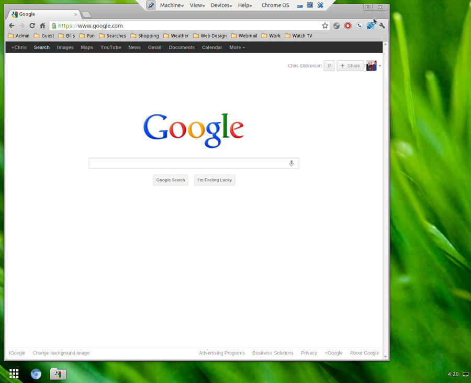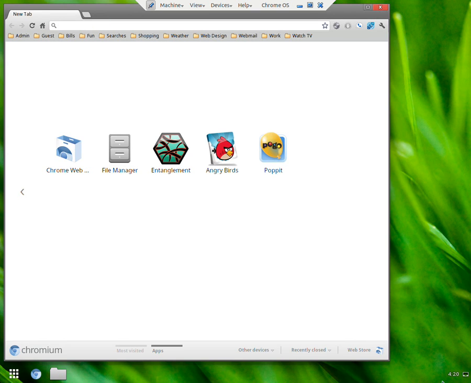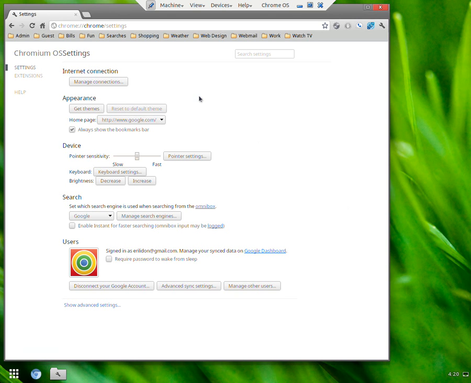This does seem to have a bit of an issue when you click things, realizing that you clicked it. There it goes. Okay, you can access this through just the settings panel over here. So manage connections would be the internet connection, the other thing there. Themes, the home page, blah, blah, blah, changing everything basically right there.